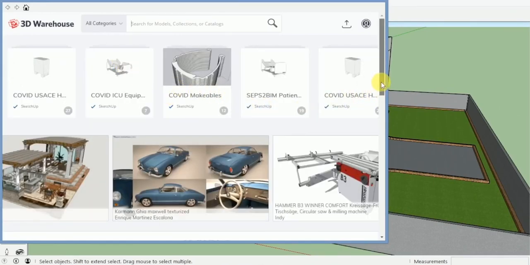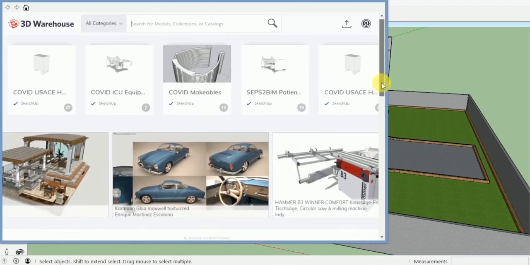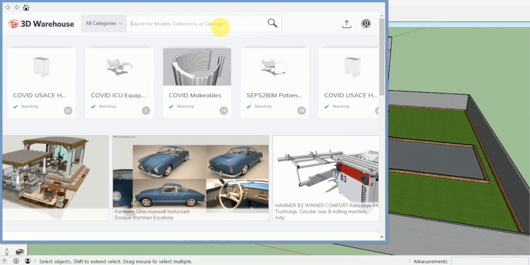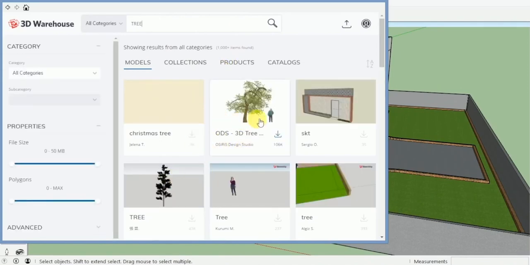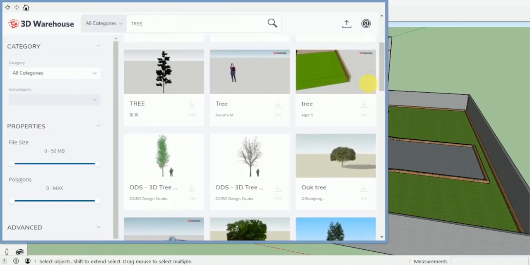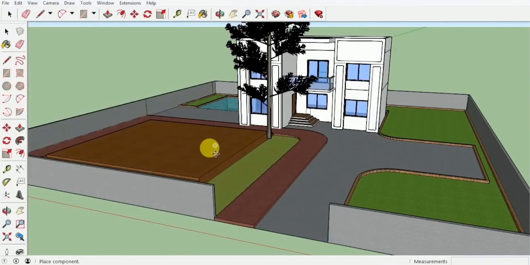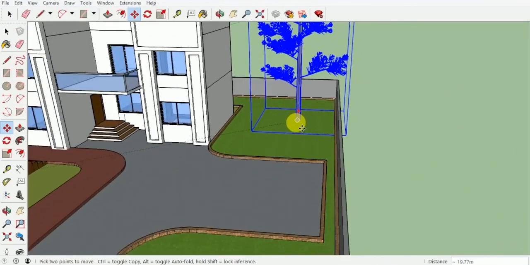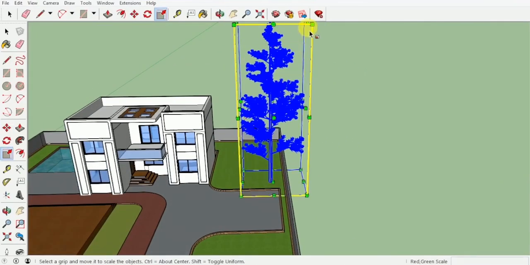You all can see how all of these are created. Now I'll show you how to use this. All you have to do is type over here. Let's say I type tree and press enter. I will easily be able to enter into this tree area, and you can see the amount of trees that we have over here. We can easily select any one of these and place it in. So I'll just go ahead and download this over here, and it says load directly into SketchUp model, and we'll say yes. You'll see automatically this entire tree would come here, and I can easily go ahead and place it over here. Now since this is really big, I can scale this down slightly.